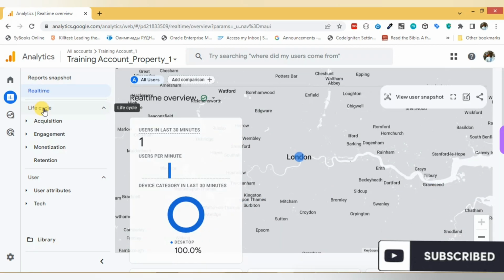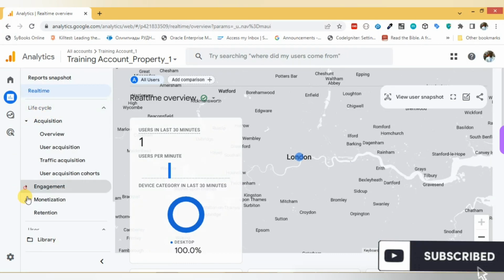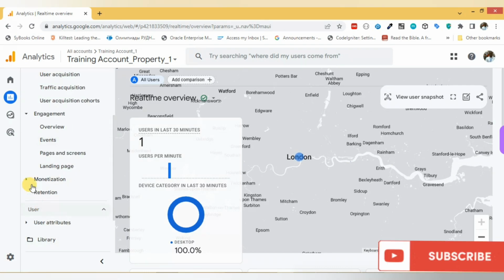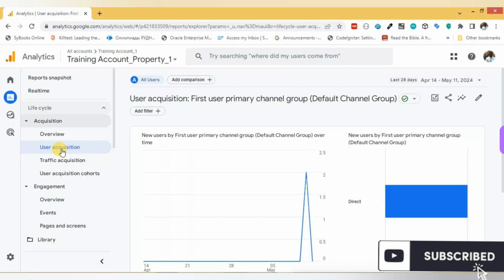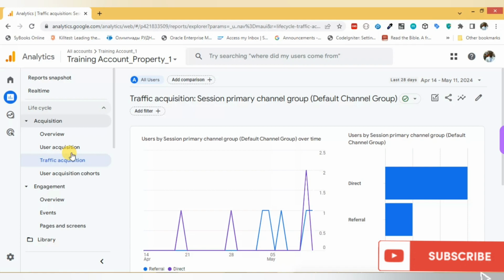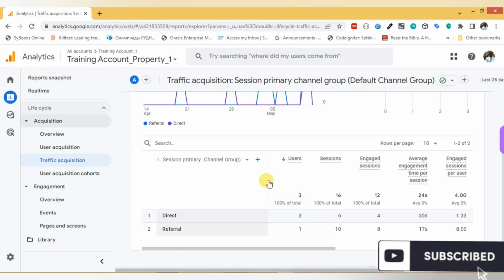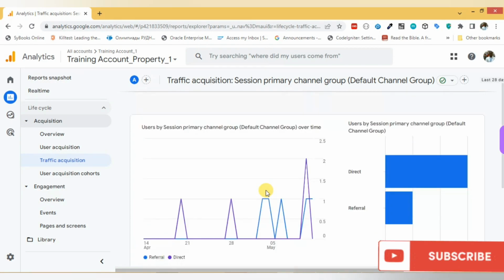The next is the lifecycle panel, which contains acquisition, engagement, as well as monetization. Under the acquisition view, we can see information like user acquisition, which shows the total number of active users as well as the number of users who interacted with your website or launched your app for the first time. Next is the traffic acquisition. The traffic acquisition report is a pre-built detailed report that's designed to help you understand where your website and app visitors are coming from. It specifically shows where new and returning users come from.